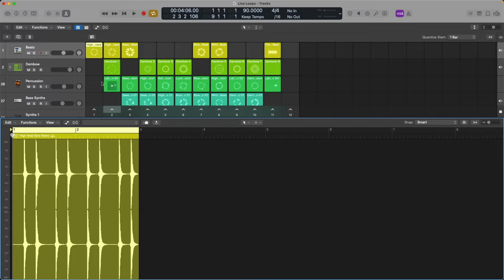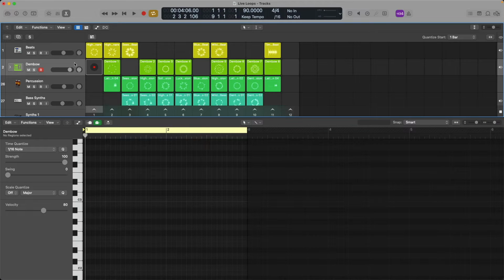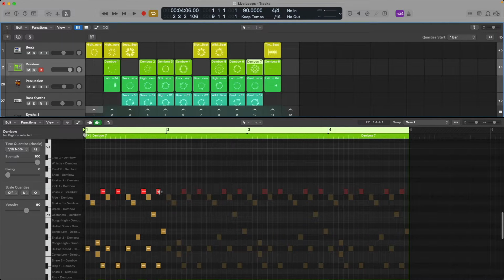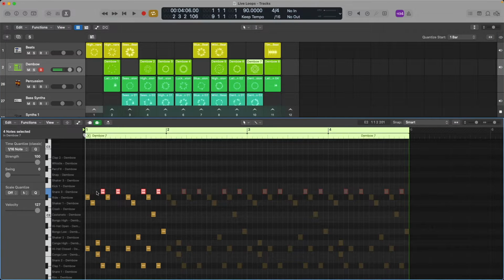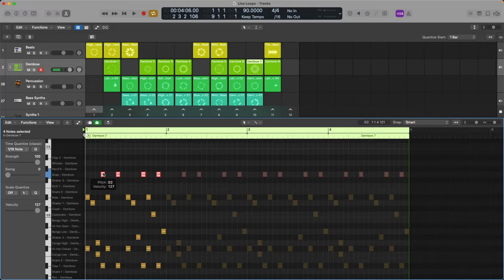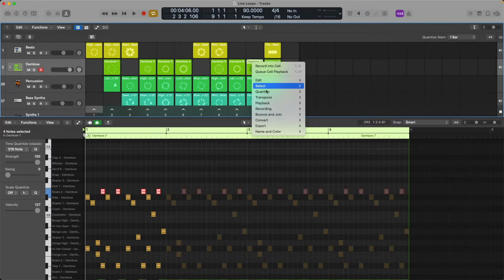If we select a software instrument track type and select a cell, we now have the piano roll that we can use exactly the same as we could in the tracks area. So if we rather move these snare hits up to a snap, we can. And now the cell will play back with snaps instead of the snare. We can also right-click on the MIDI cell and go down to convert and convert this to a pattern cell.